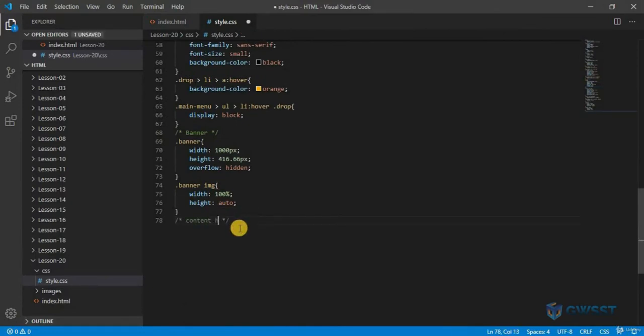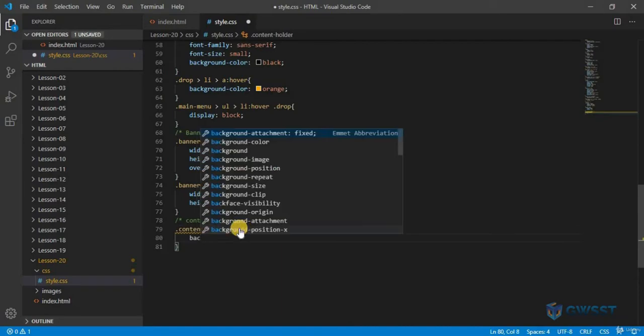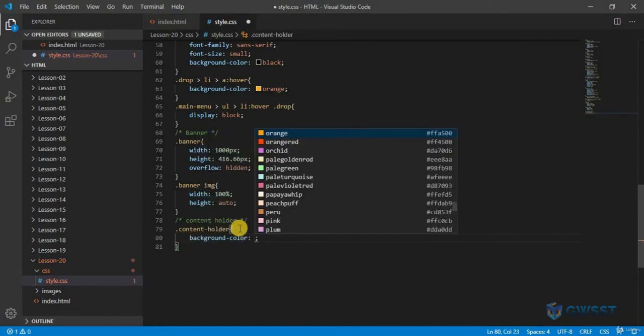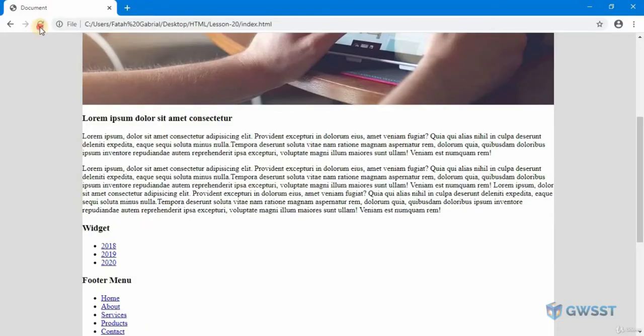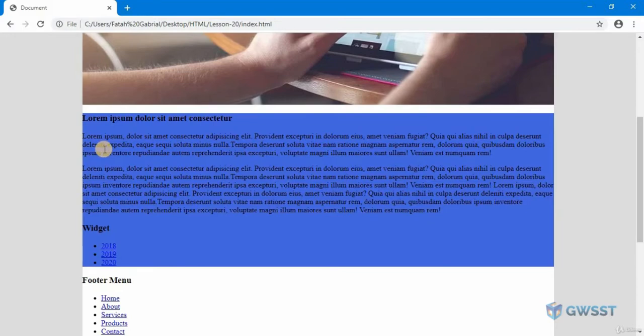Okay, so let's copy this content holder here, and in style.css, I'm going to create a comment, content holder. Okay, so inside this, say content holder, I want the background color to be a selected color. Okay, royal blue. I'm going to select this one.